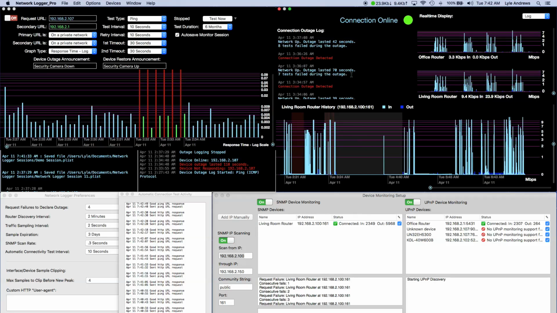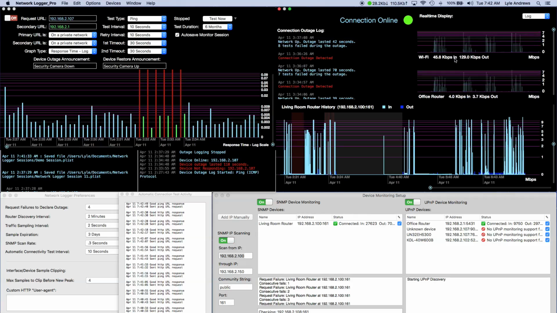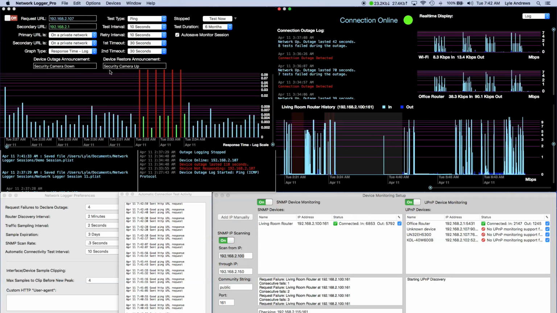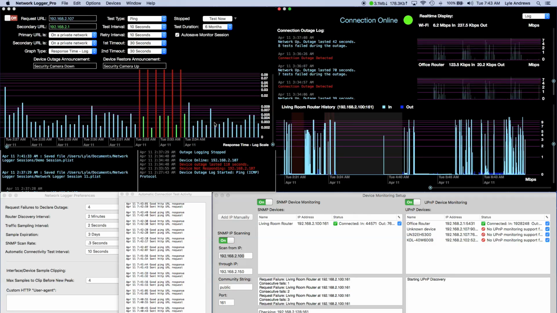You can log outages of your internet connection, track speeds of your Wi-Fi, Ethernet, and routers, do automatic speed tests on a schedule, and can monitor outages and latency of servers and most other internet devices.